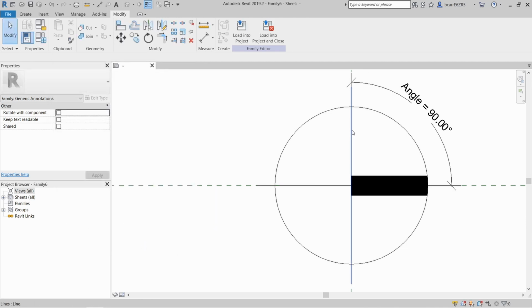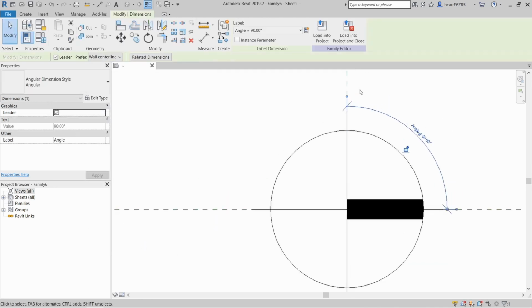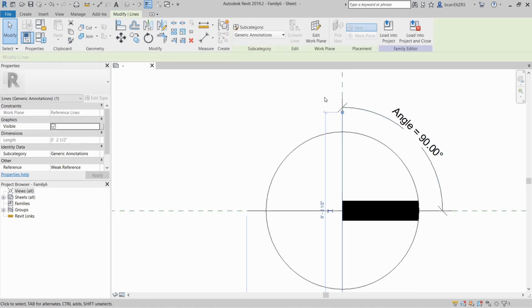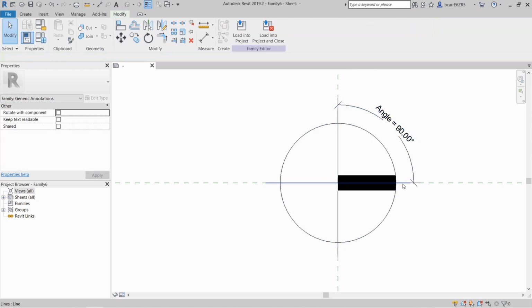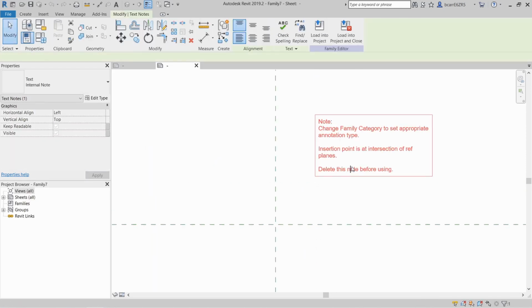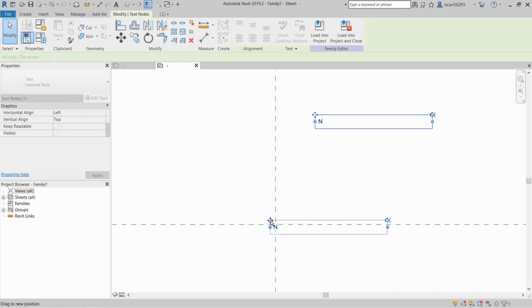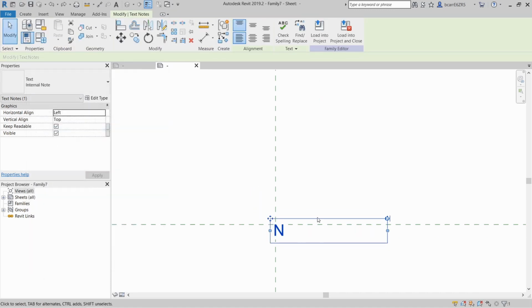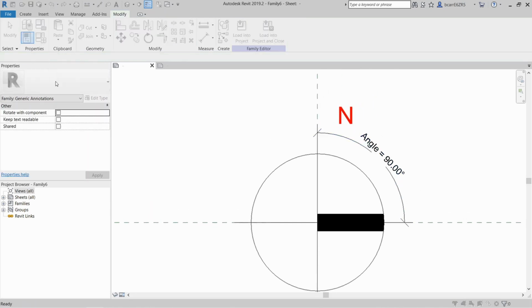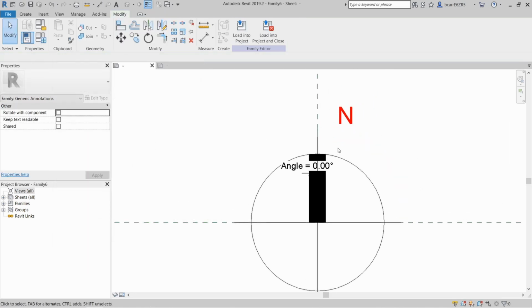I want to add a text box that points to the north direction, but the only way to pin it to our reference plane is for it to be another generic annotation family. So let's create a new family. It's just going to say N for north, and I'm going to increase the font size to 1/4 inch. I'm going to load it into my north arrow family and change the angle parameter back to 0.